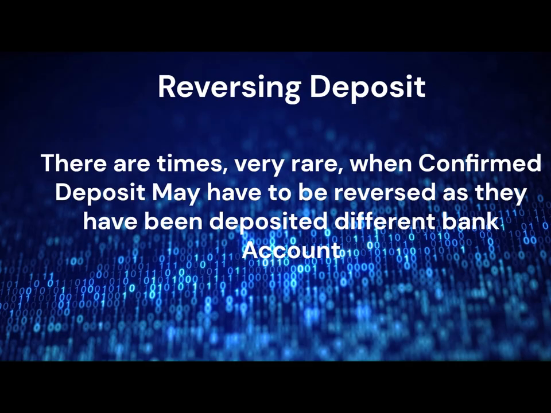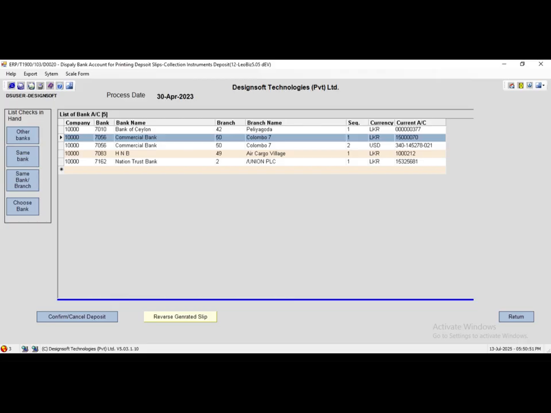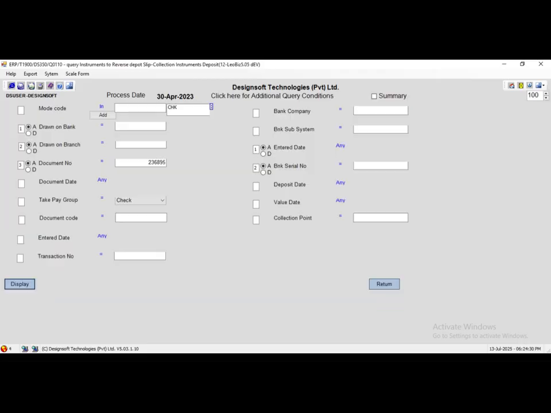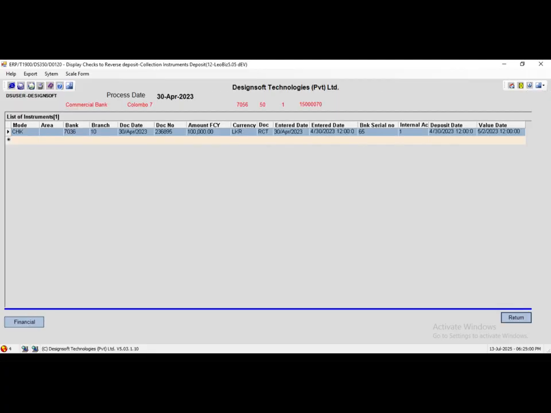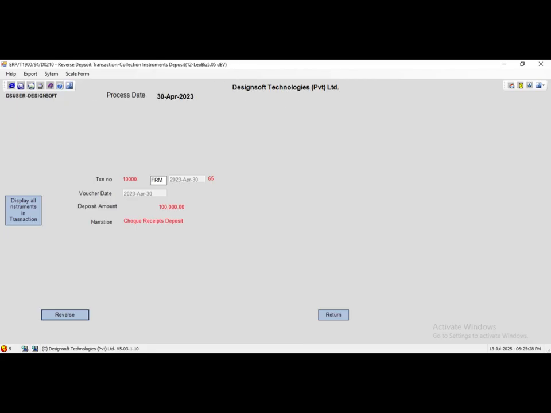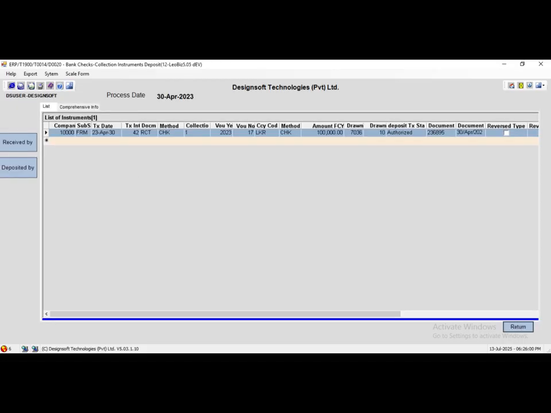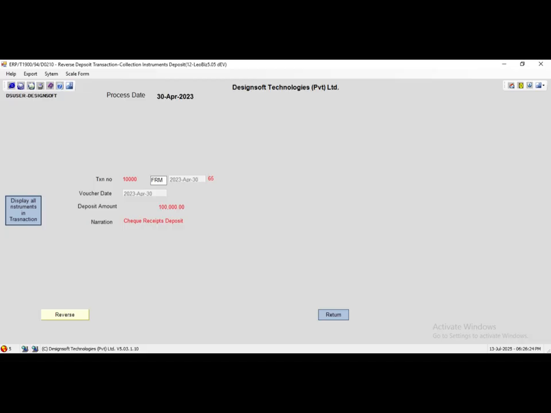There are times, very rare, when a confirmed deposit may have to be reversed because the checks have been deposited to a different bank account. This is different from cancelling, which is done on a deposit transaction that is not confirmed. The reverse option really reverses the effect of the deposit transaction by generating a new transaction. It is the opposite. However, this will not be allowed if the bank reconciliation using this transaction has been completed. If multiple checks were deposited, it will reverse all such checks as well. The checks deposited in the transaction can be viewed before reversing.